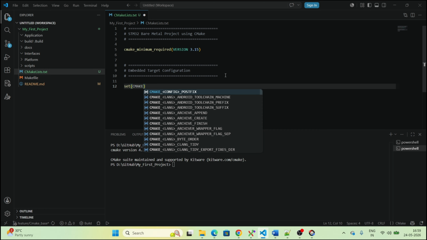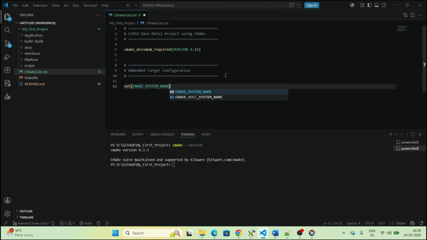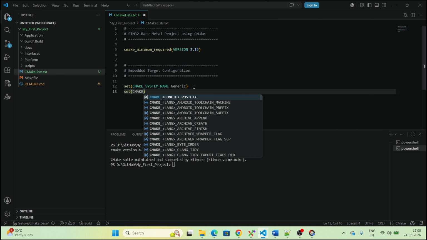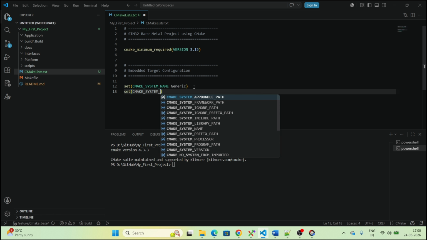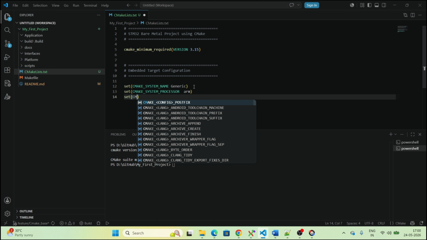Then I will configure the embedded target. So I will set a variable CMAKE_SYSTEM_NAME. I will use Generic, meaning this is not for Windows or Linux. It is for an embedded bare-metal system. Next, I will create one more variable, set CMAKE_SYSTEM_PROCESSOR. Which processor am I going to use? ARM. Since I'm using STM32, it is an ARM controller.